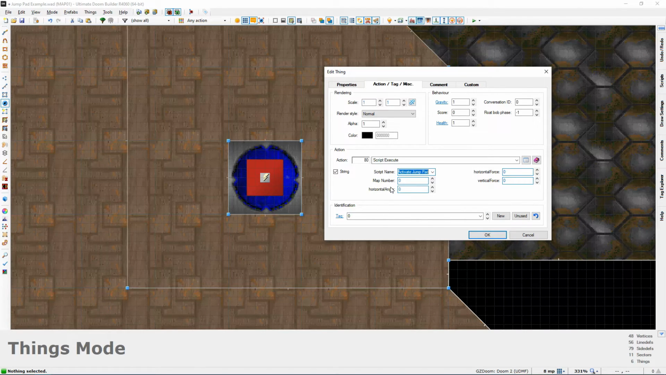And this is not going to be a horizontal jump pad, it's just going to launch the player upwards. So we can leave horizontal angle at 0 and horizontal force at 0. But vertical force, if you remember earlier, we had used 80 for this jump pad when we had done the thrust Z action. So that's what I'm going to type here. Just type 80.